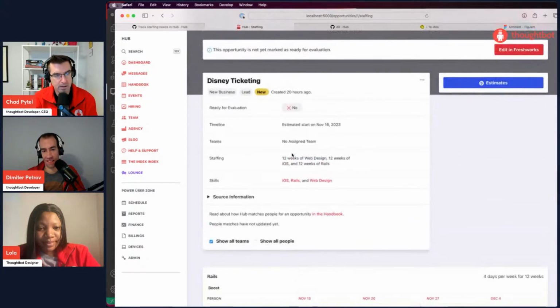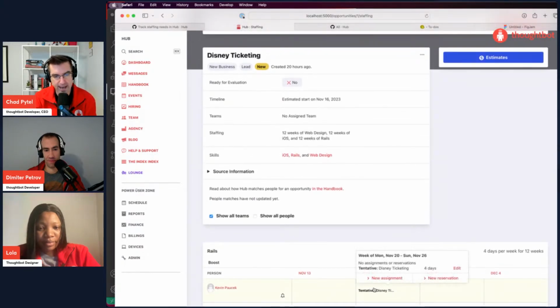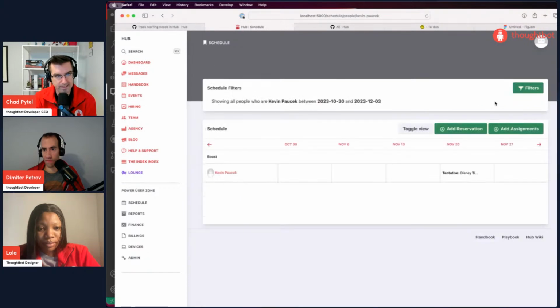So tentatively staffing and these opportunities are completely separate from the schedule. Something that's tentatively staffed will show up on the person's schedule. So if we go over to Kevin and then we click on schedule, you can see starting November 20th, tentatively staffed there. But that's not the same as actually being staffed on something. And in fact, this schedule view shows opportunities. I forget exactly what it does, but once something is actually won and becomes a project, eventually the tentative staffing isn't even shown on the schedule because it's no longer relevant. It's a project that needs to be staffed.